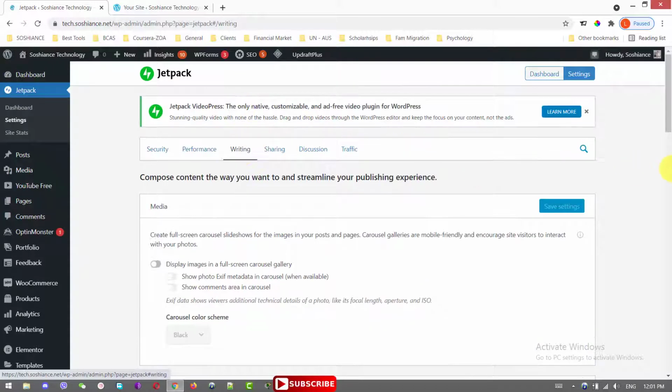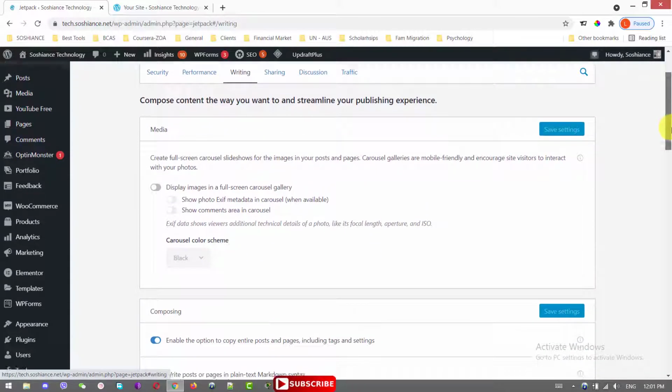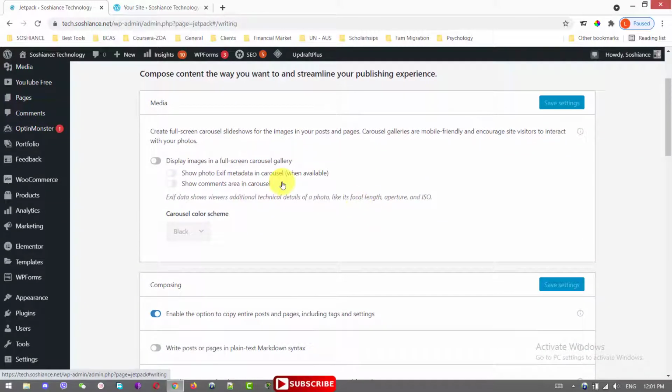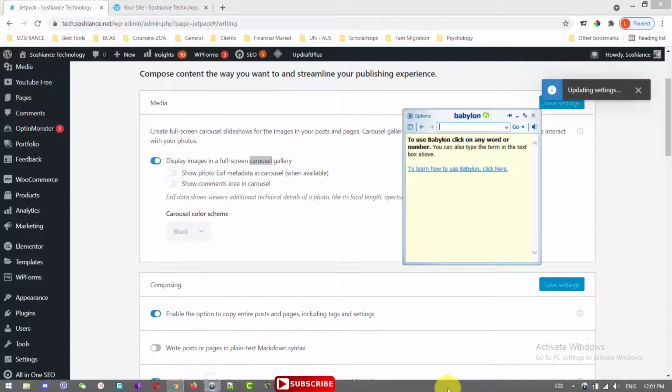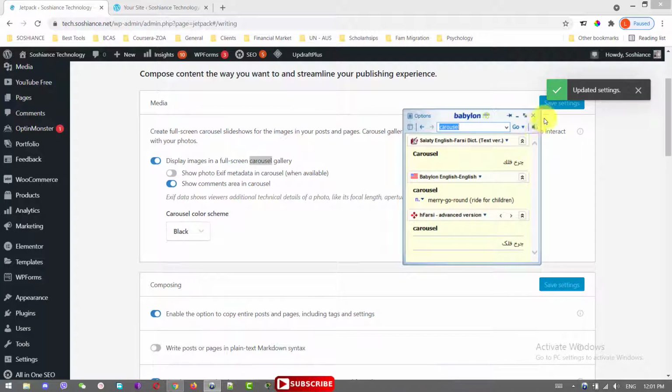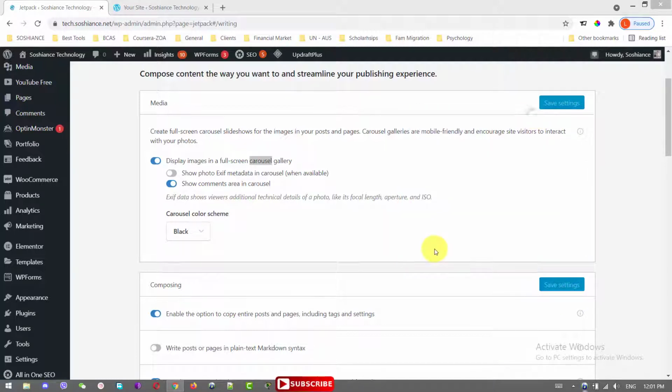Alright, let's go to Writing. Writing is all the features related to the blog posts. This is the display images in full screen carousel. What is that? Carousel gallery. Okay, so let me switch it off. I'm not using this one.